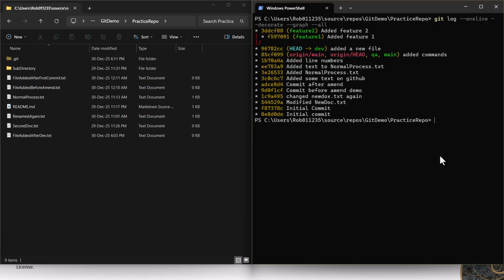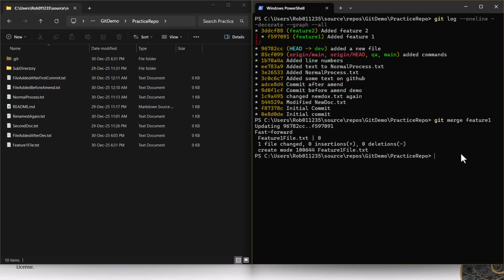So here we are, we have feature 1, feature 2, and we're going to merge. Feature 1 is ready to merge back into dev. So what we'll do is, we are already in dev, so we'll do a git merge feature 1. And so here we are, we're still on dev. Feature 1's been installed. We have this feature 1 file.